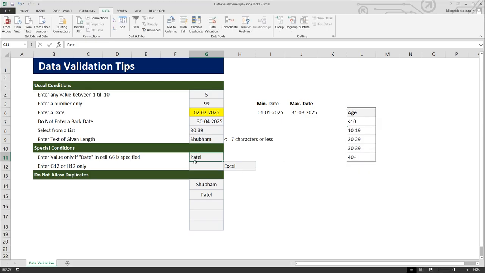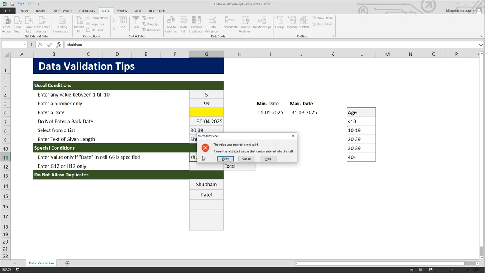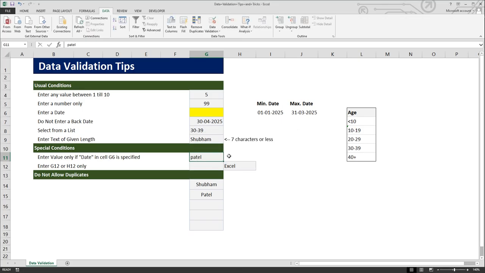So now if I write something here, the cell accepts. But for example, if I delete the date from G6 and come back to G11 and enter something here, definitely the rule does not allow it. It's restricting. If I again go to G6 and add any date, and come back to the cell, now it's allowing me to enter a value. So this is based on a dependent cell, where you can use data validation on certain criteria as well.